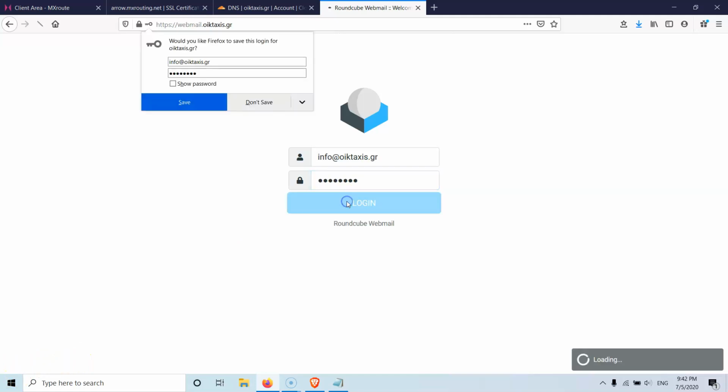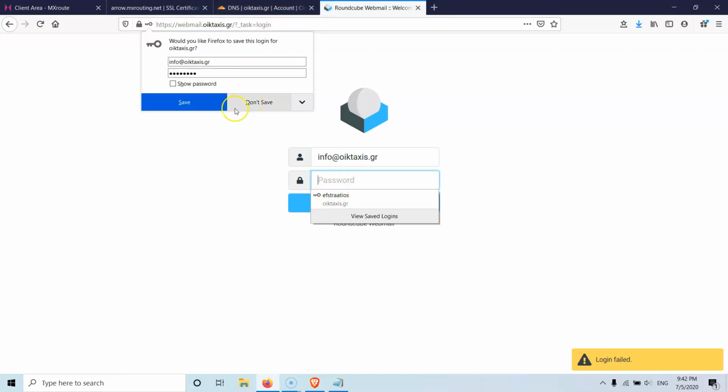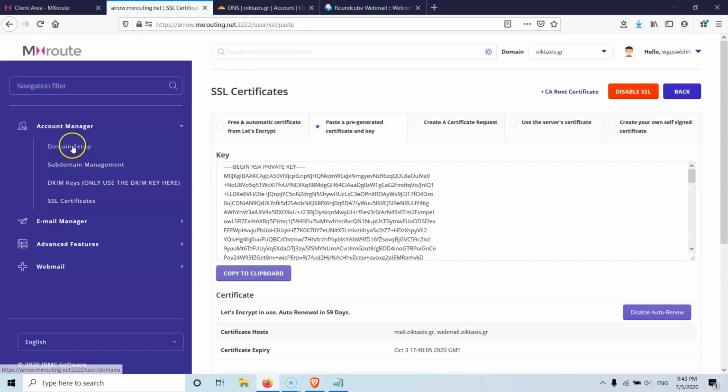I think this is the correct password. Let's go and log in and let's see. No, I put the wrong password here, so let's go and reset the password just to be sure.